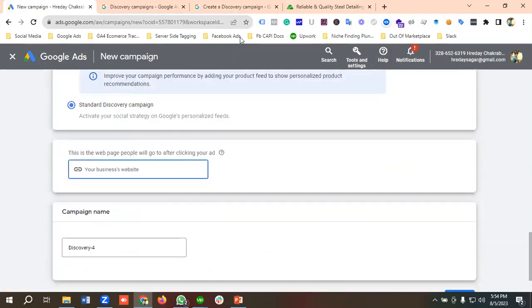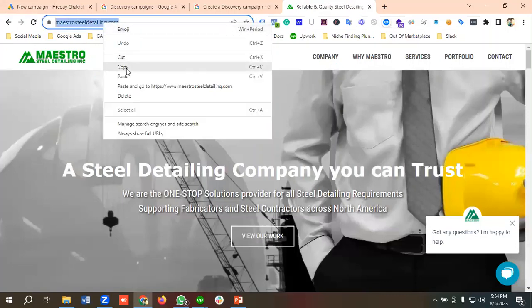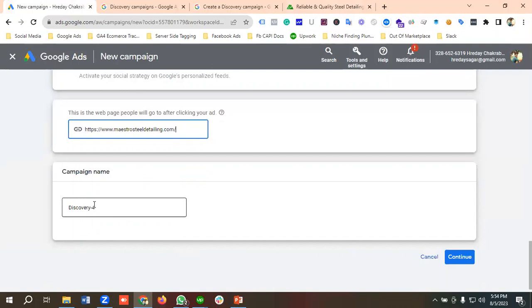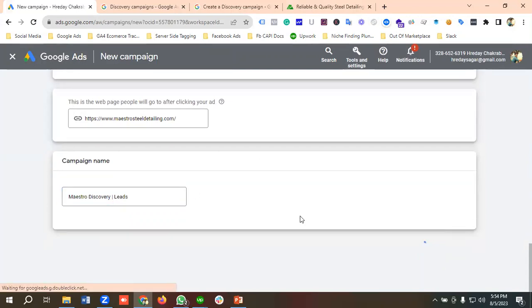Then if you want, you can give your website URL, like I'm giving my website URL over here. Okay, perfect. Then I have to name my campaign. I'll give a meaningful name like Mastro, this is my brand name, Discovery. Then my campaign goal is leads. So I'll click on continue.